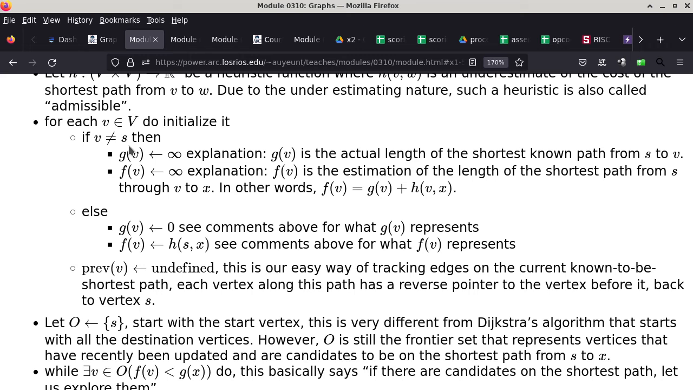So the easy part is to mechanically just explain for anything that is not the start vertex, G of V as well as F of V are initialized to infinity. Okay, that's pretty easy to explain. That's just mechanical. The question is, what are they representing? I think that is more important because we need to understand what G of V is representing, also what F of V is representing in order to understand the algorithm. So the explanation is also included here.